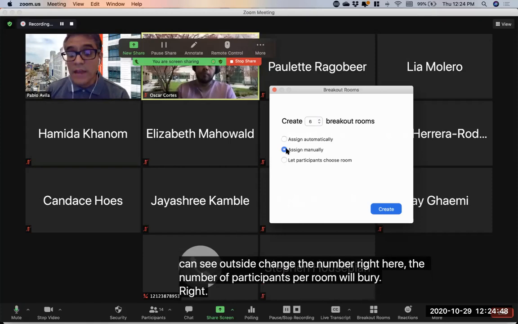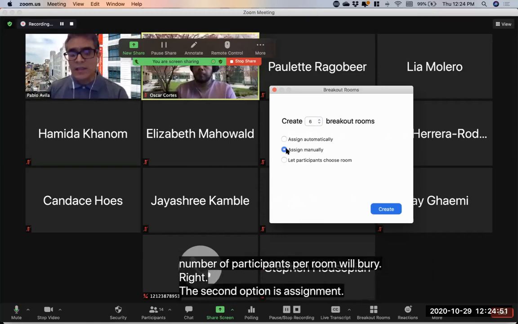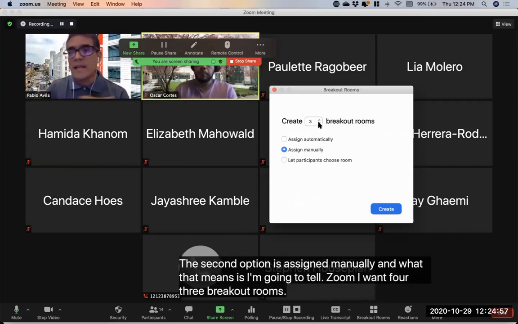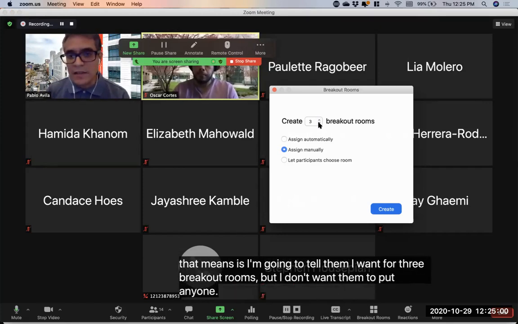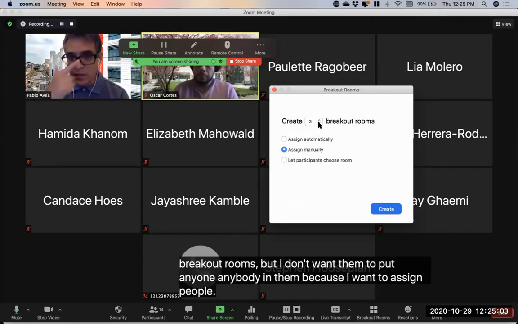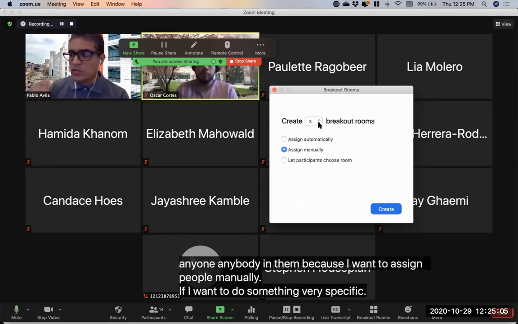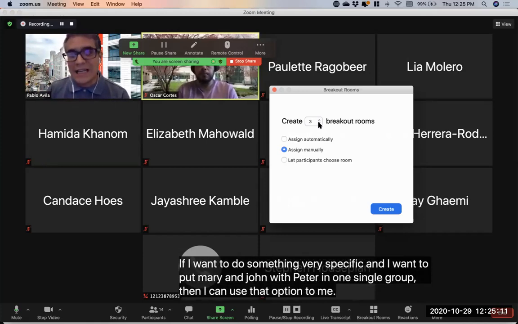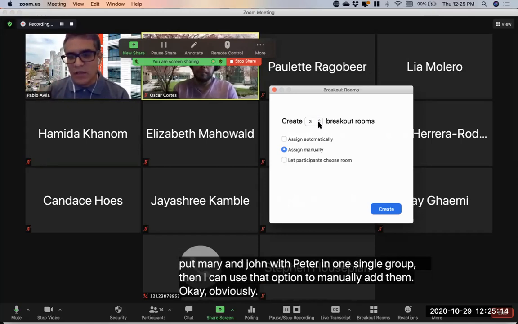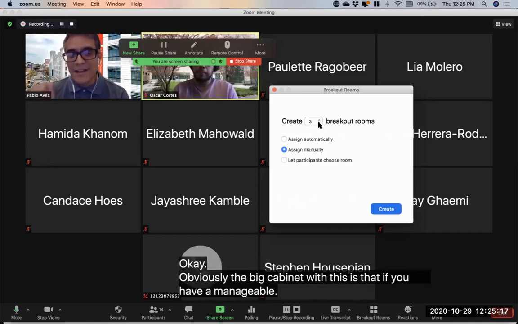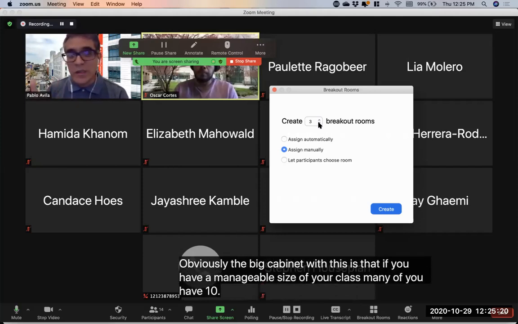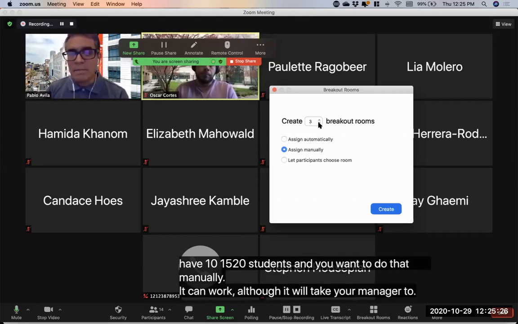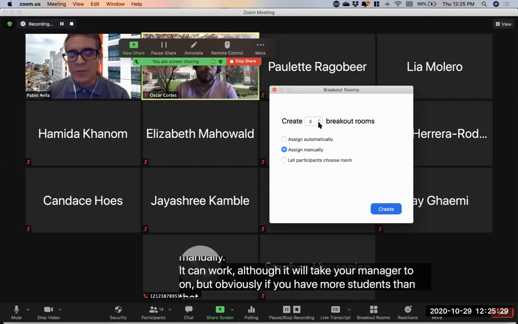The second option is assign manually. What that means is I'm going to tell Zoom I want 3 breakout rooms, but I don't want Zoom to put anybody in them because I want to assign people manually. If I want to do something very specific and I want to put Mary and John with Peter in one single group, then I can use that option to manually add them, okay? Obviously, the big caveat with this is that if you have a manageable class size, meaning 10, 15, 20 students, it can work, although it will take you a minute or two. But obviously, if you have more students, then that's going to take more time.